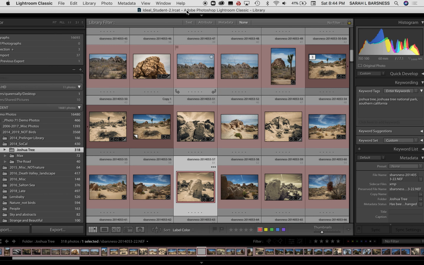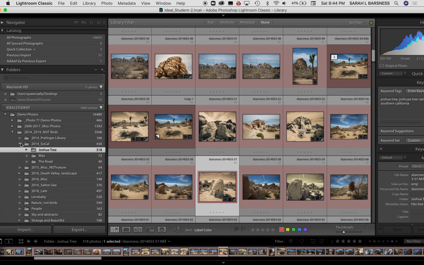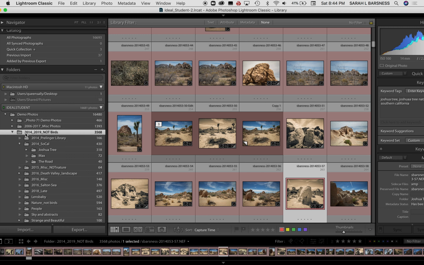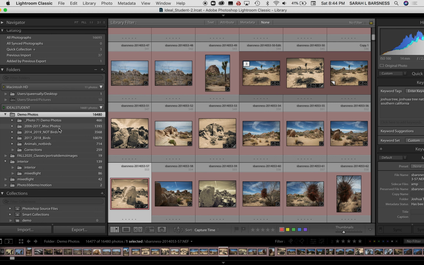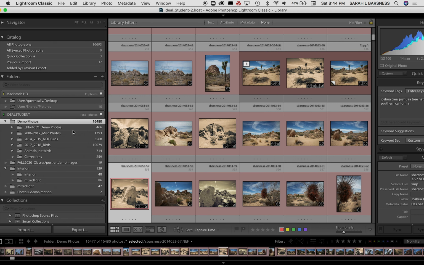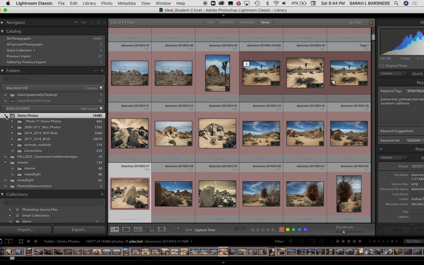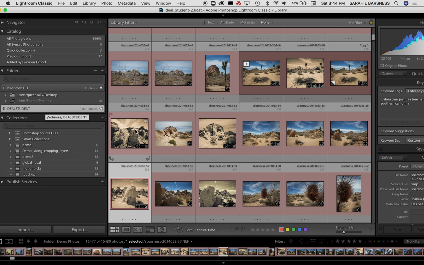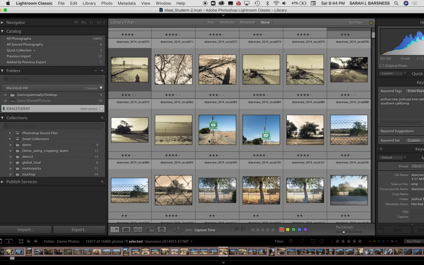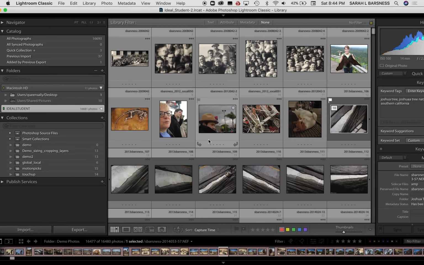Now, what's cool about this, and this is the last thing I'm going to show you, is let's say that I completely can't remember when I went to Joshua Tree, but I know I went there sometime. I can't find this folder. I can go into my demo photos. Let's actually do it. I'm going to do it even bigger. I'm going to go into Ideal Student. And these are all the photos that are in Ideal Student.